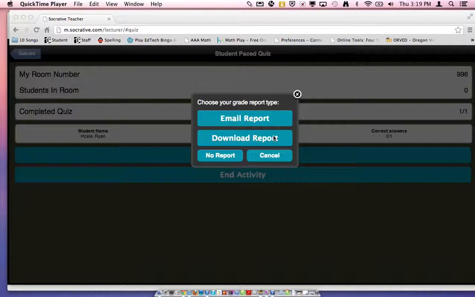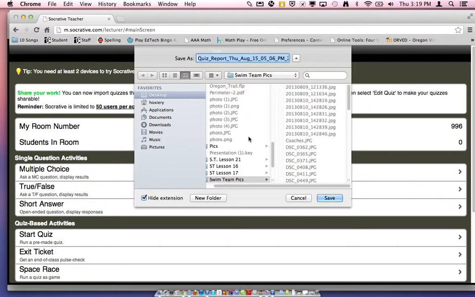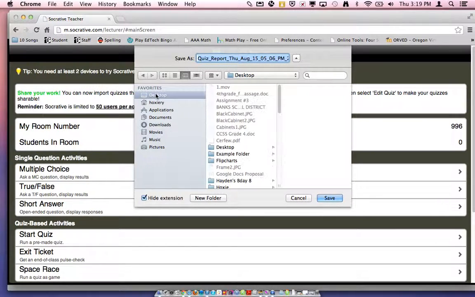For this example, I'm actually going to use the download report, so it's going to download directly to my browser. So I'm going to go ahead and click download report, and that will bring up the download window, and I can go ahead and put that report wherever I'd like to. The default name at the very top tries to be as informative as it can. It takes the name of the assessment and the date that it was run.